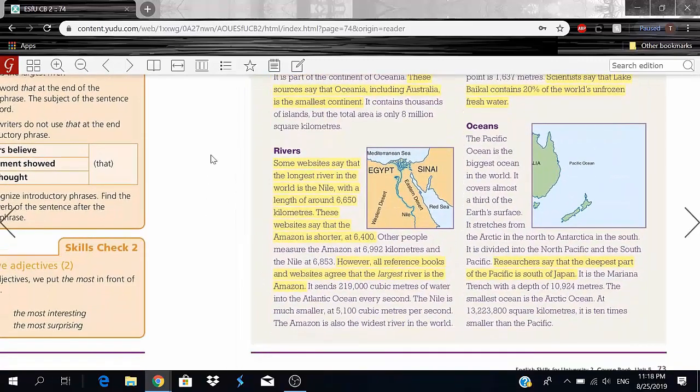Rivers. Some websites say that the longest river in the world is the Nile, with the length of around 6,650 kilometers. These websites say that the Amazon is shorter at 6,400. Other people measure the Amazon at 6,992 kilometers and the Nile at 6,853. However, all reference books and websites agree that the largest river is the Amazon.